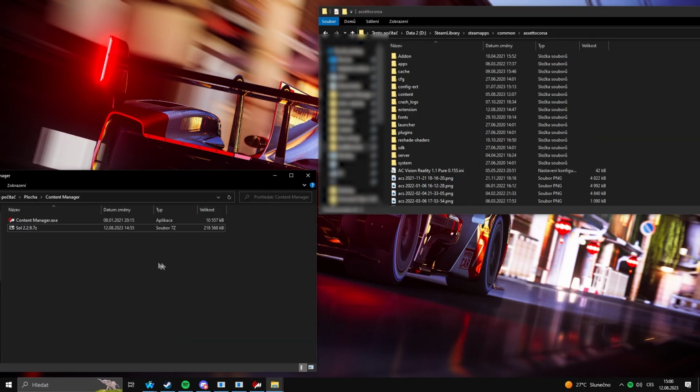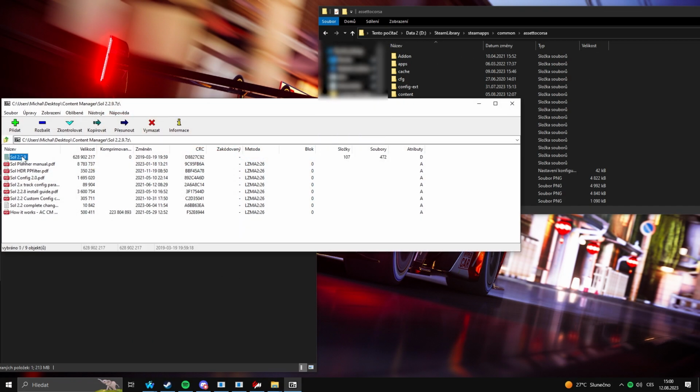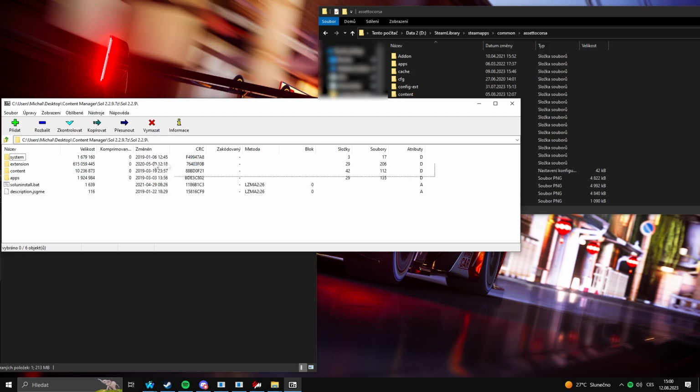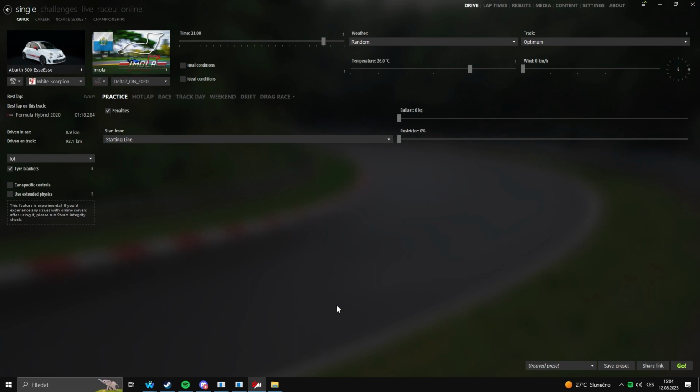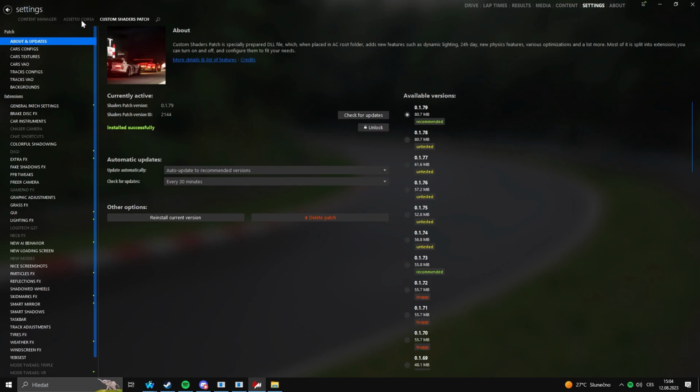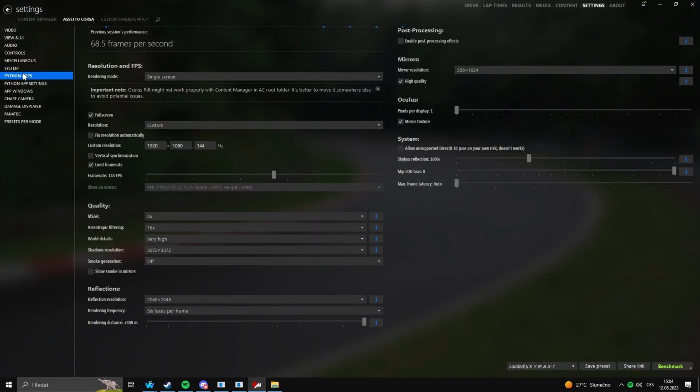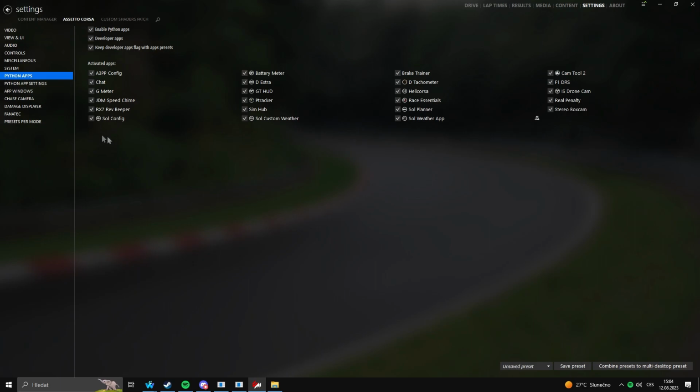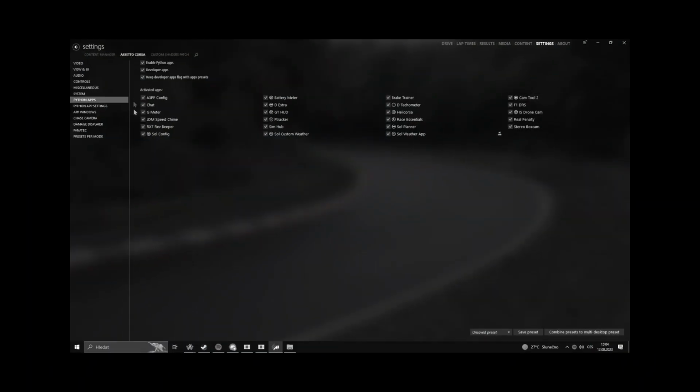Next thing, download Sol. After you've downloaded it, open the zip file. In the zip file, open the Sol folder and simply drag and drop these into the Assetto Corsa root folder. Then you need to change a few settings for Sol to work properly. So go into Settings, Assetto Corsa, Python apps, and enable every Python app you see on that screen. Disclaimer, you won't have as many as I do because I have some other apps installed as well.